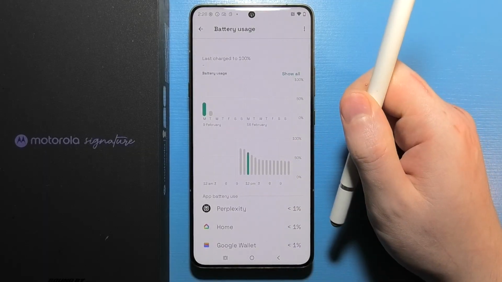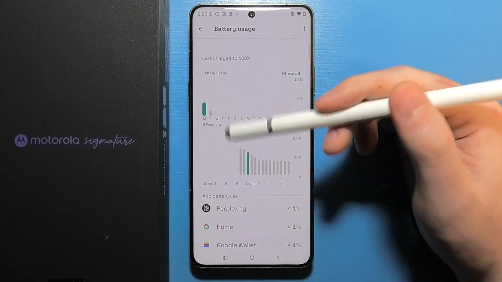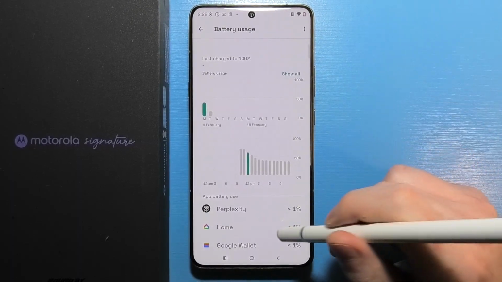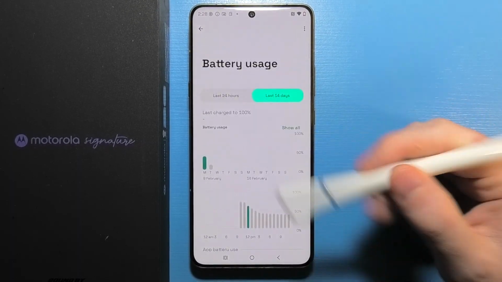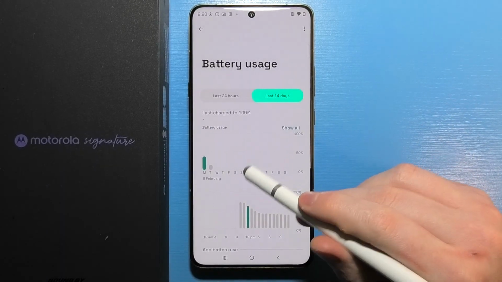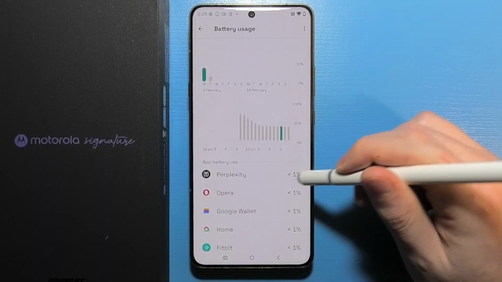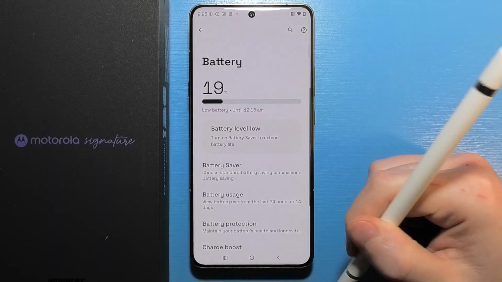Perplexity used 1% of my battery, but for me those statistics aren't clear because I'm mostly having settings open and none of the other apps should drain my battery. But for you, if you're using apps, you should see them on this list and see which one is actually causing most of the battery consumption.